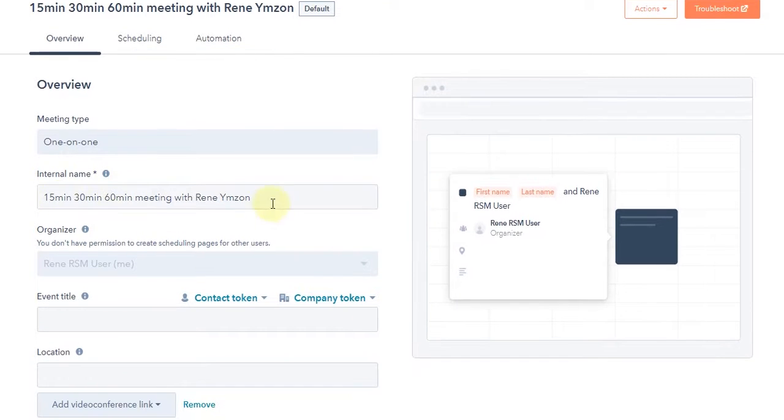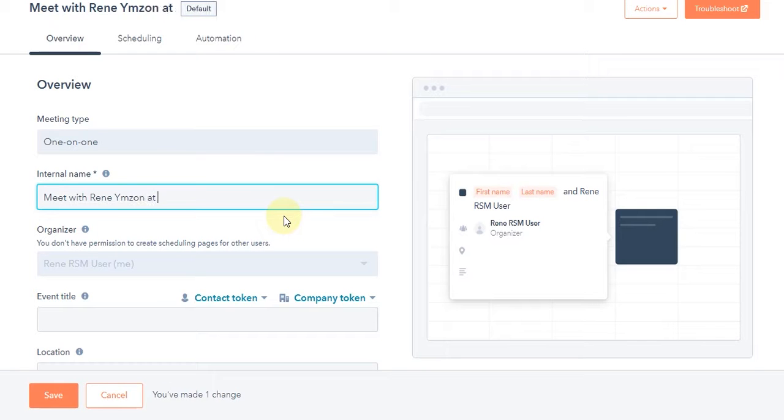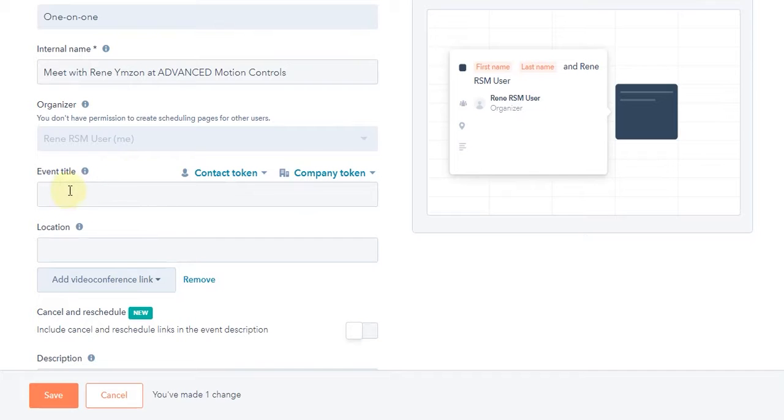So the first thing you might want to do is just change the default name to something that is easy to recognize. The next part will be the event title. So this will show up in the calendar. So you'll want that somewhat generic, but also descriptive, meaning you don't want to change it every time you invite someone, so you can just leave it the same, but it should make sense to the person you're inviting.